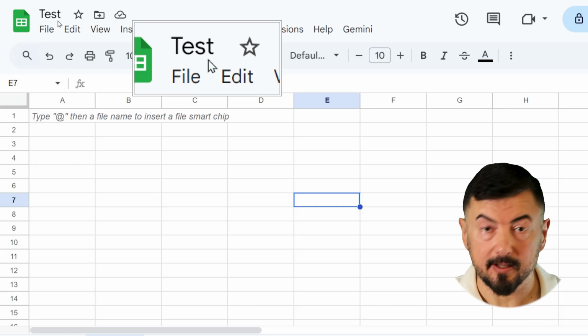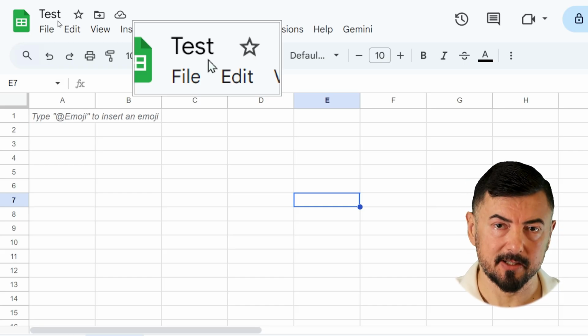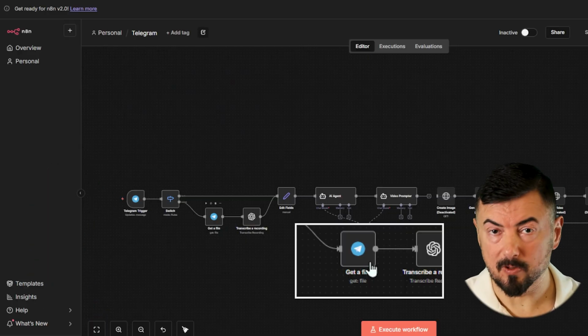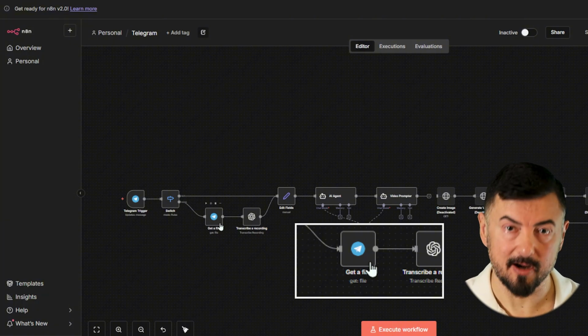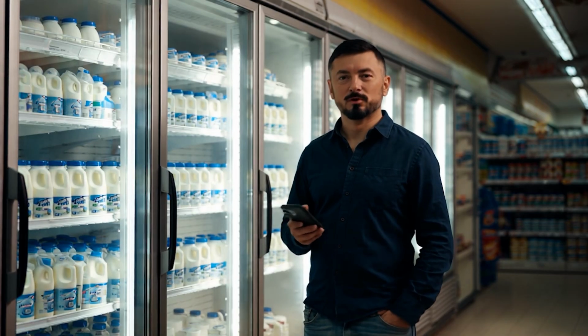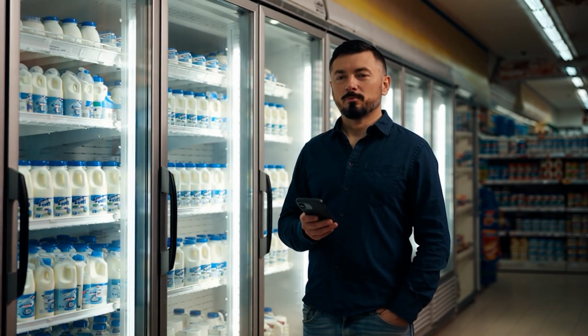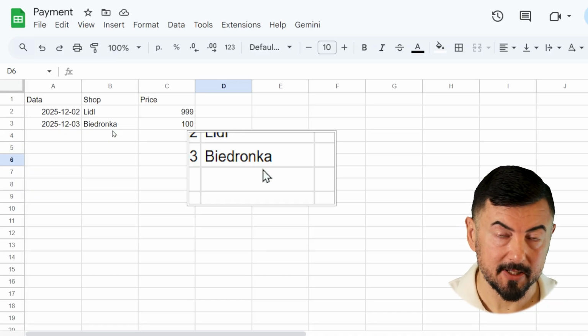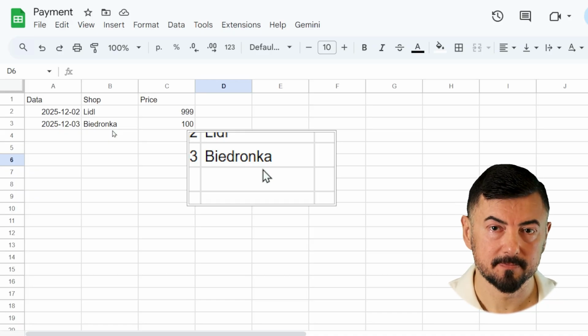Now n8n and Google Sheets are fully connected. In your workflow, you can, for example, add a Telegram trigger to read text or voice messages from Telegram and automatically send them to your Google Sheets. So when you say something like today I did some shopping at Biedronka from 100 zloty, your report gets filled out automatically, powered by AI. But that's a topic for the next video.